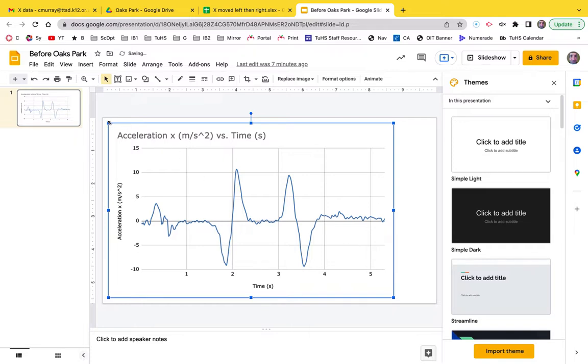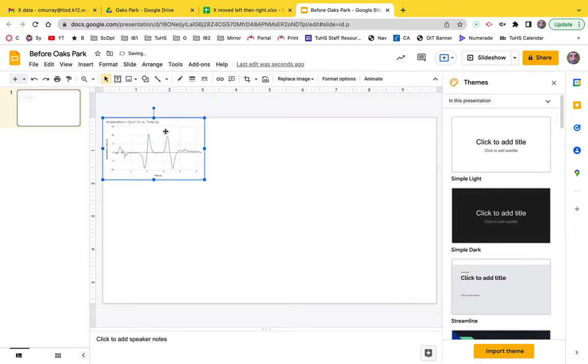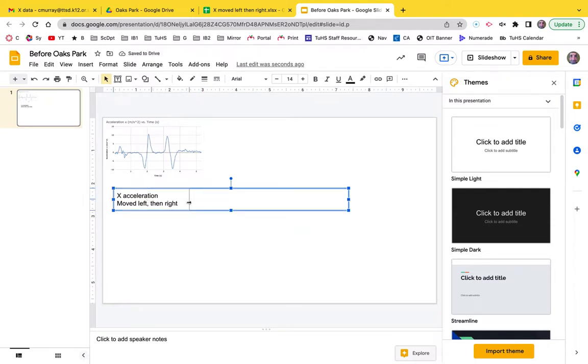And that's awfully big, and I need to get 3 of these on this same page. So there it is. Okay. And then I need some text here. So X acceleration. Move left and right. That looks good, doesn't it?